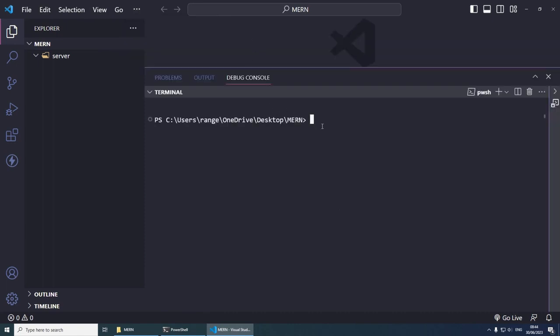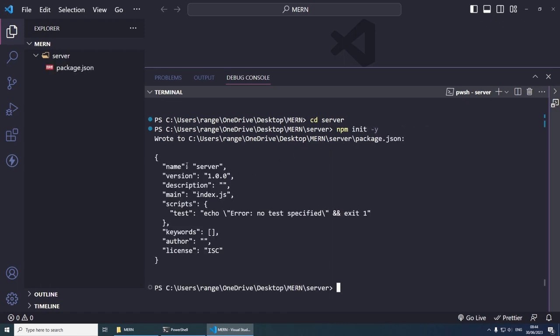As you can see, we're currently in the MERN folder, which is correct, but we need to navigate to the server folder so we can initialize a new project. In order to do this, we can do cd server. And from here, we can initialize a new project by doing npm init -y. And the -y flag is just going to skip all of the questions and create the package.json file for us.